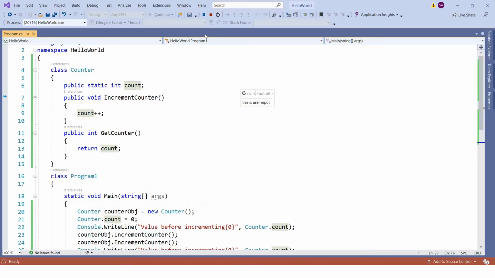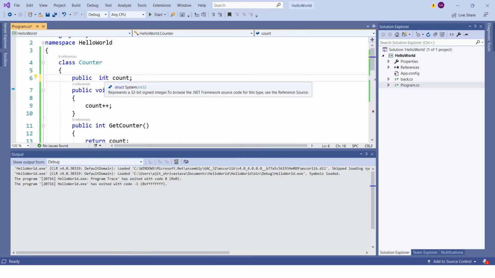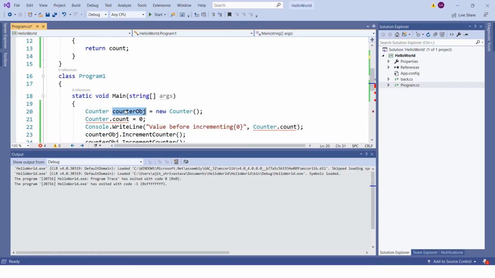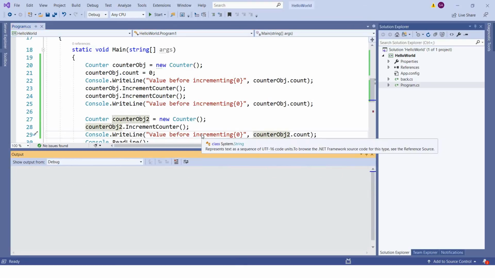To differentiate what the difference is here, let's do one thing. Let's remove this static, and instead of this, we'll go through the object. Instead of the first counter object, we want to use the second counter object. Now let's run this.